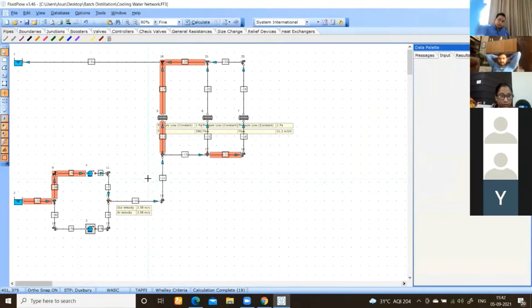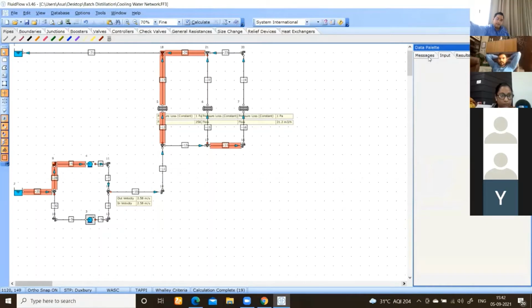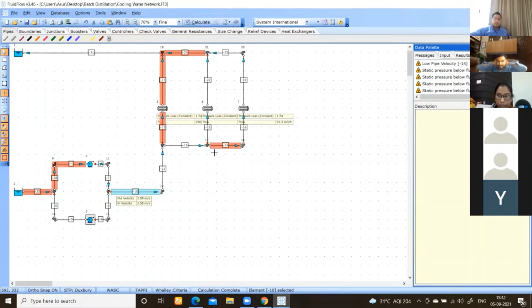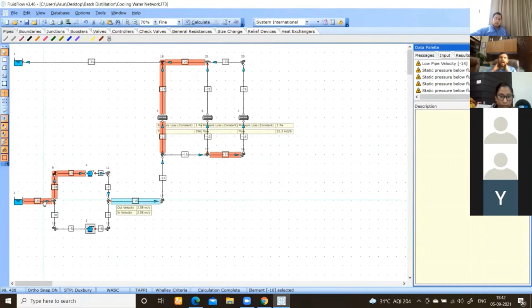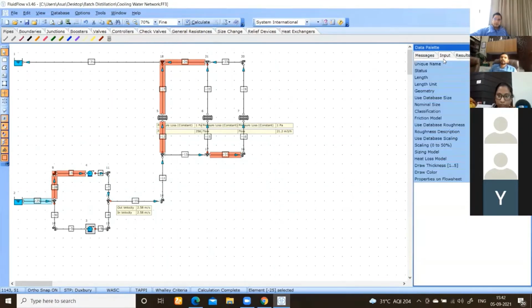Go to the messages. All right, so it says high pipe velocity. So you have not changed the diameter. It could still be 2-inch. Okay, the red pipes only. Okay, go to input. Let us see. Yeah, see, I told you it is 2-inch.